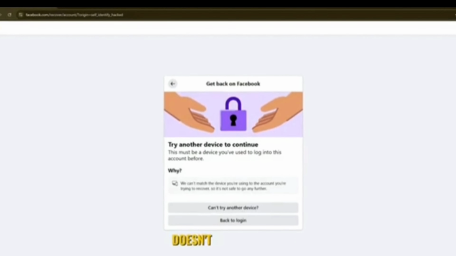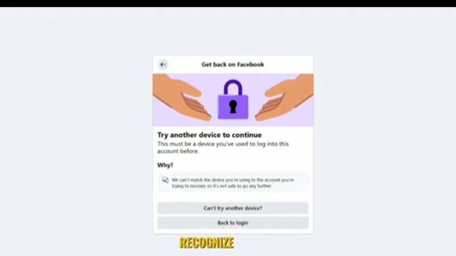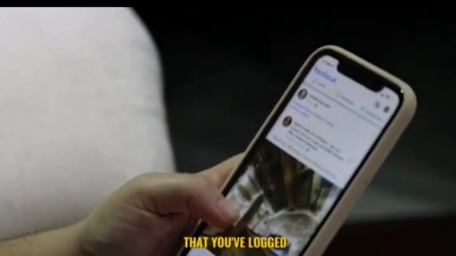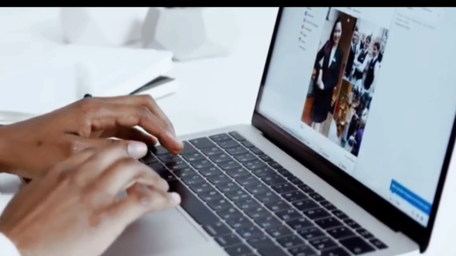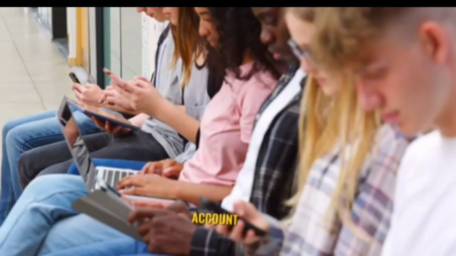What if Facebook doesn't recognize your device? If you can't proceed because Facebook doesn't recognize the device you're using, here's what you can do. Use a device that you've logged in with before. It could be a cell phone, tablet, or computer. Facebook keeps a record of trusted devices you've used previously to access your account.